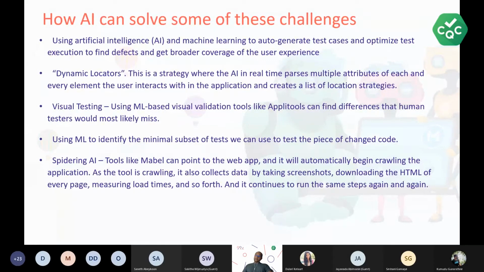The fourth point is using machine learning to identify the minimal subset of tests that we can use to test the piece of changed code. This will answer the classic testing question: if I made a change in this piece of code, what's the minimal number of tests I should run in order to figure out whether or not this change is good or bad?